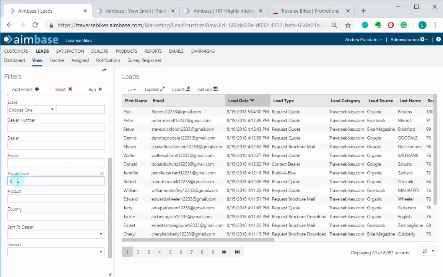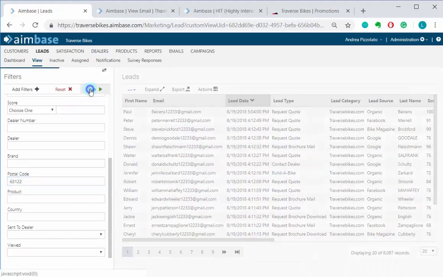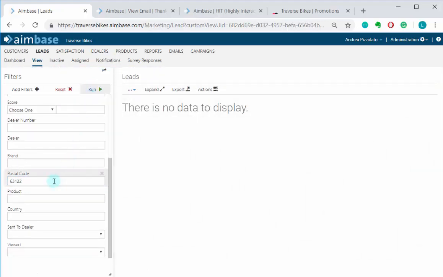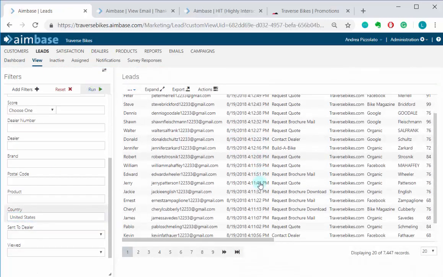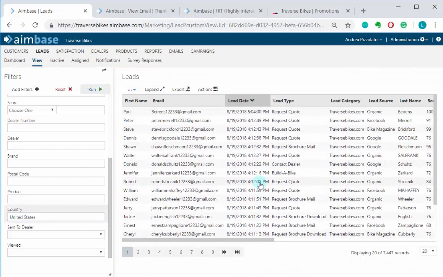Let's filter by zip code 63122. Click Run to make your filters apply. Looks like there are no leads in our system with that zip code. Let's try something more broad. Let's try country. Filter by United States. Click Run to apply your filters, and these are all the leads in our system that have a country of United States.